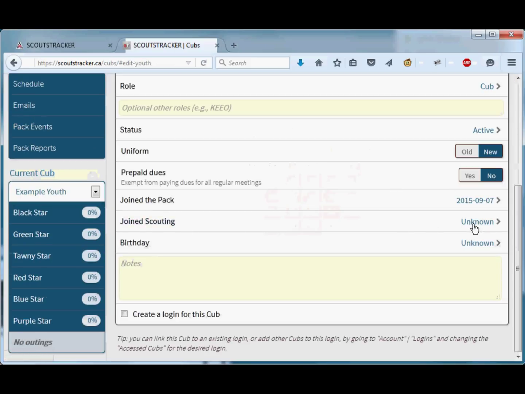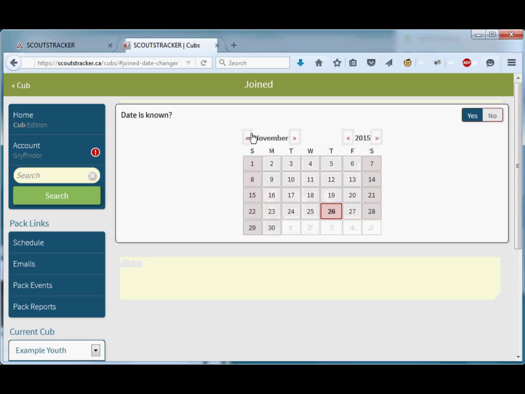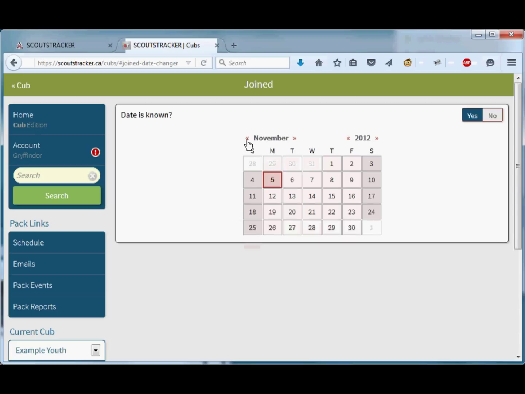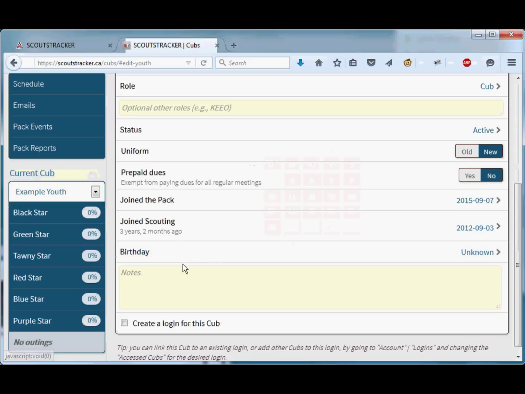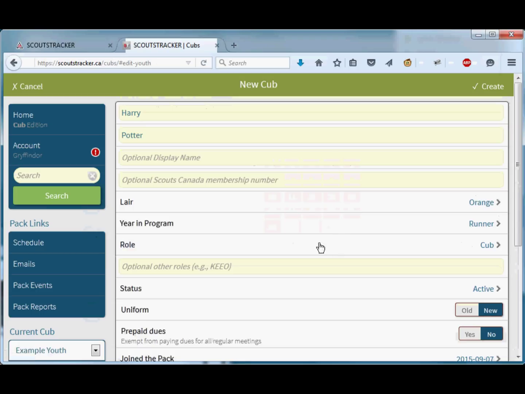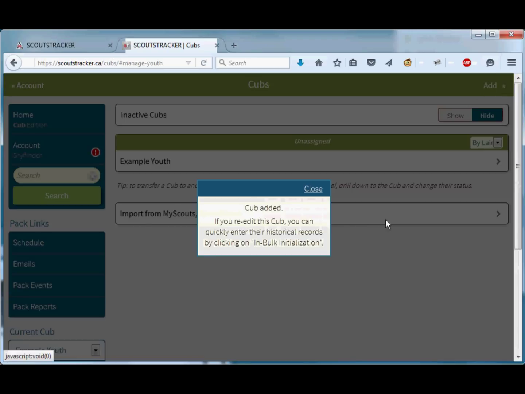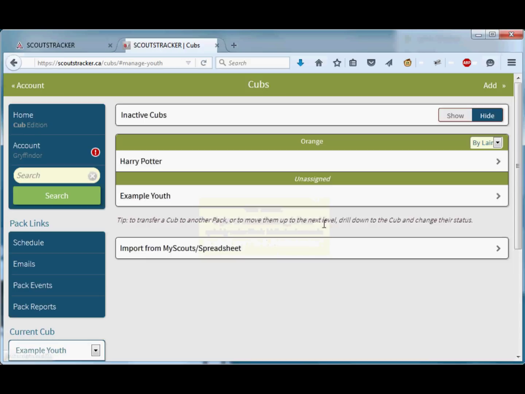And if you know when he joined scouting, then you can also set that. So let's say he was in Beaver Scouts 3 years ago. He joined in September of 2012. You can set his birthday if you like. The cub was added. If you re-edit this cub, you can quickly enter their historical records by clicking on In Bulk Initialization. We will look at that in our next tutorial.